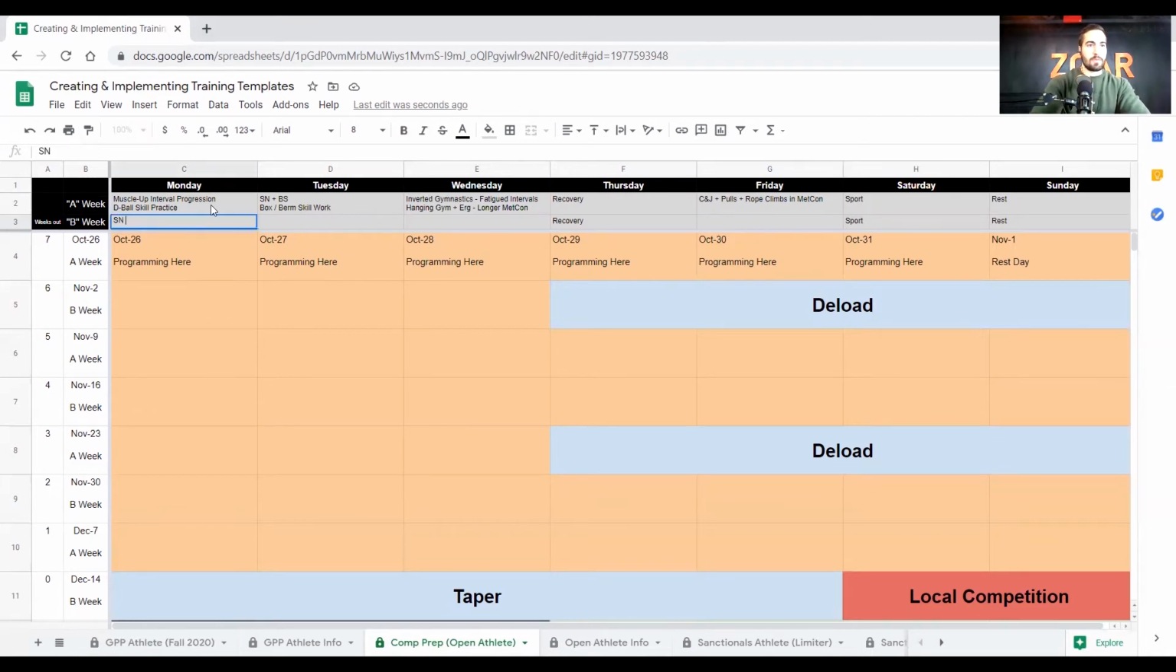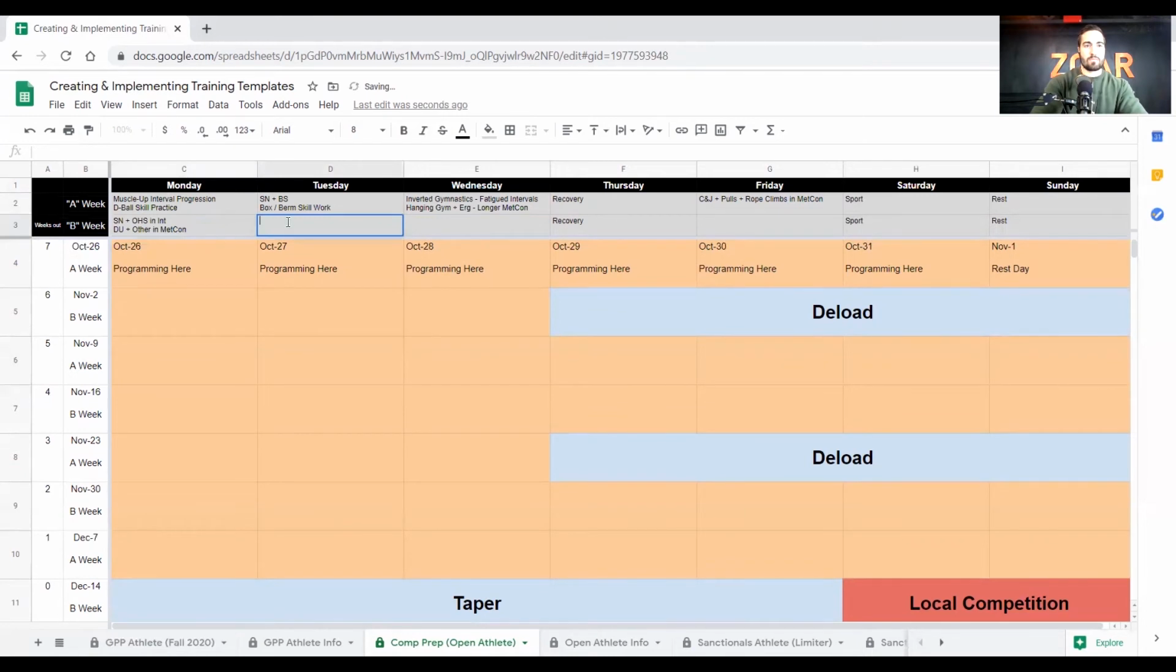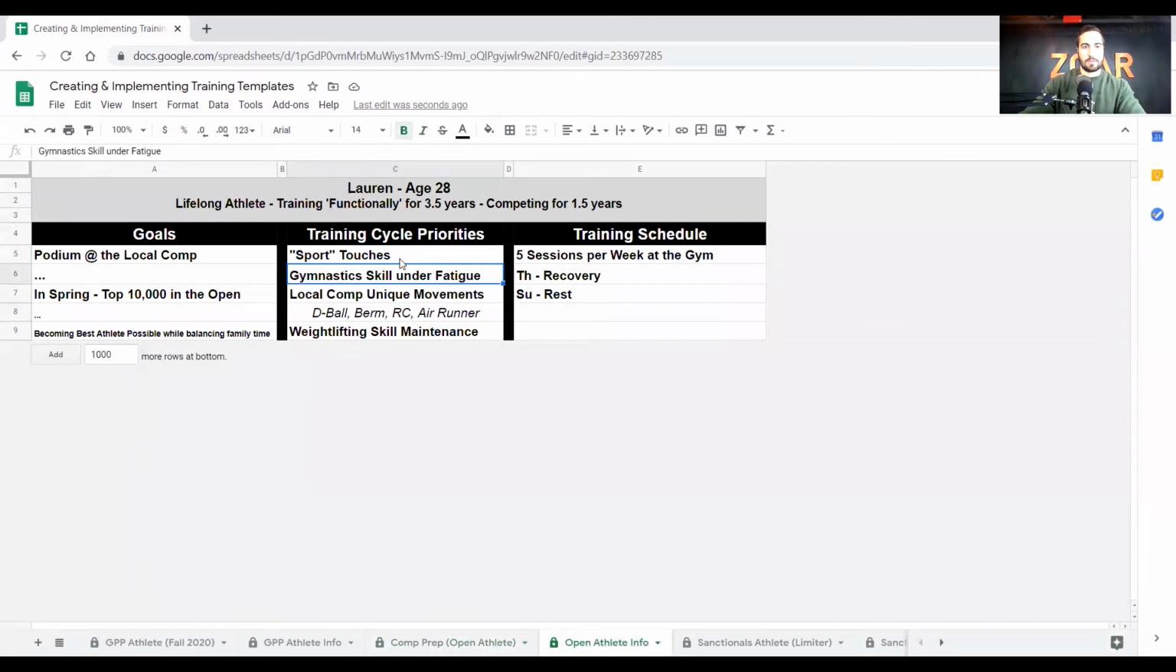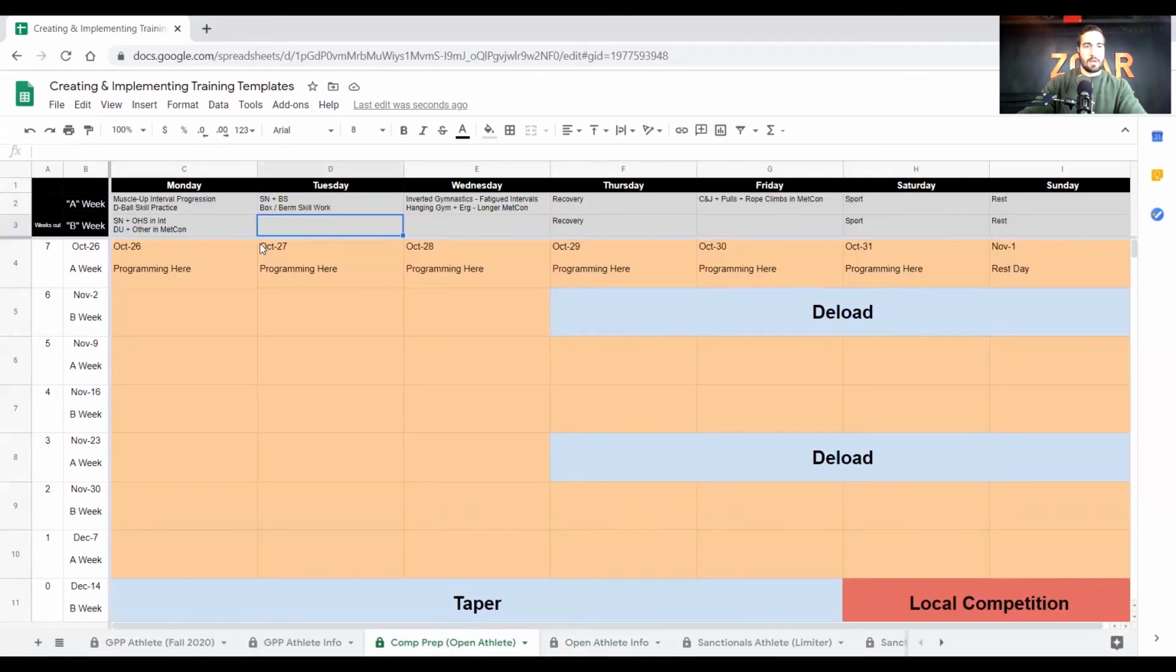So then this B week, we might do snatch to start off. And then we might do something like overhead squat, which is very similar, but different, in an interval format. So they're maybe doing fatigue snatch, right? And then we know we haven't hit double unders yet. And then we're going to do plus other in a Metcon format. And then sport touches, gymnastics, skill under fatigue. That's one of the big things.